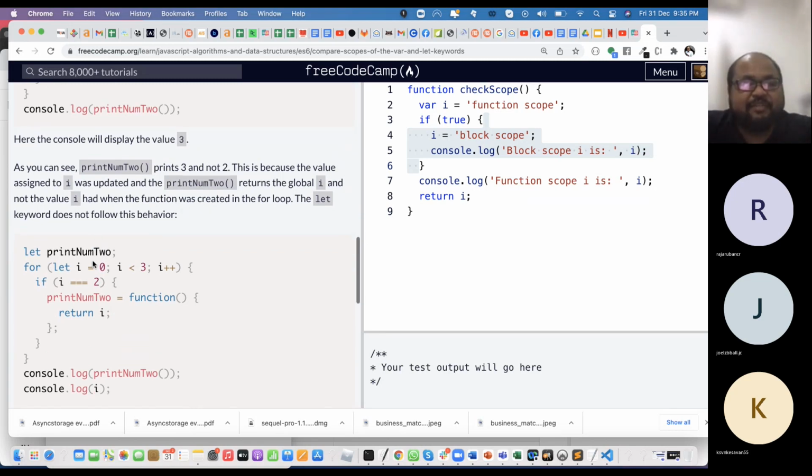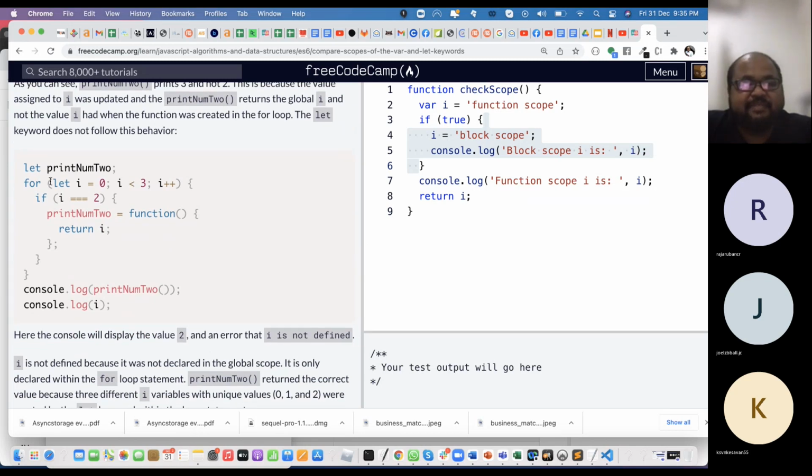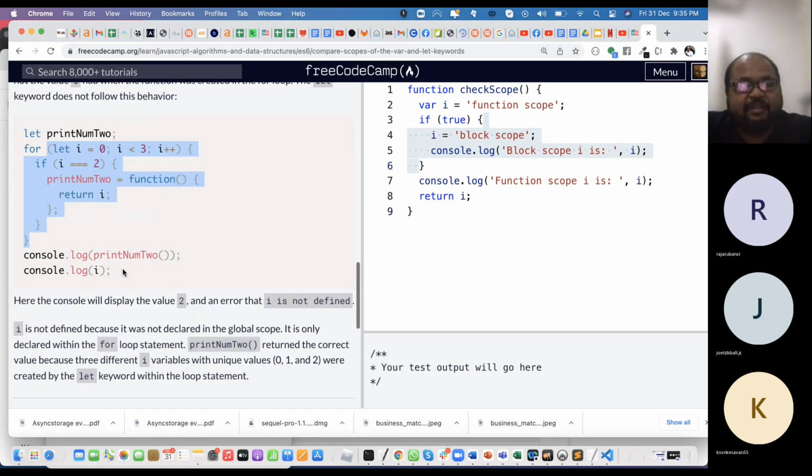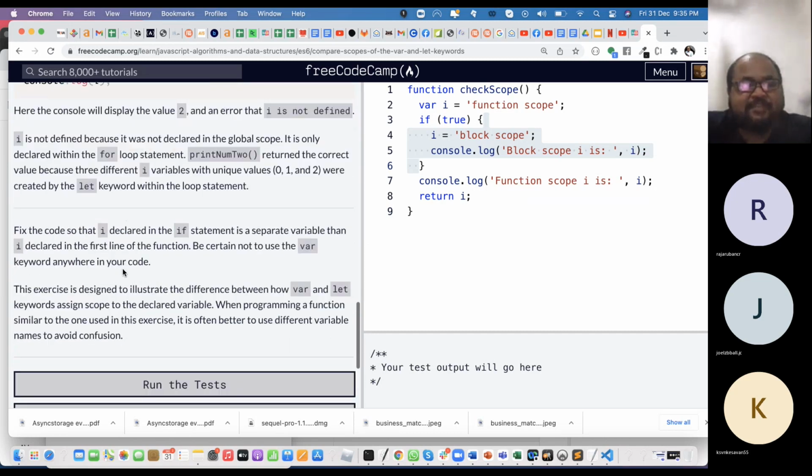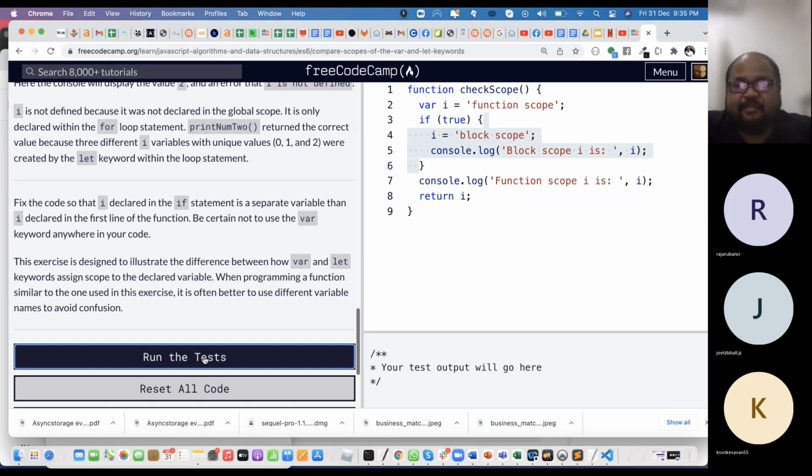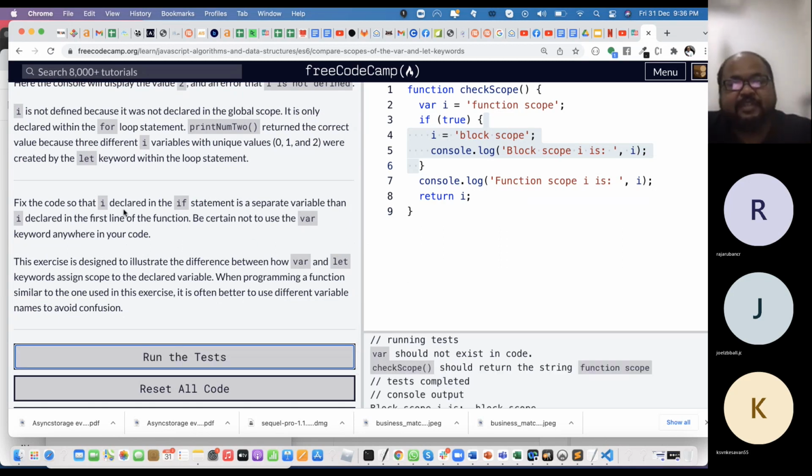The let keyword does not allow this behavior. Let will always remain in its scope, so i is not defined outside. Here's the question: fix the code so that the i declared in the if statement is a separate variable from the i declared in the first line of the function. So you want this i to be different. Be certain not to use the var keyword anywhere in your code.